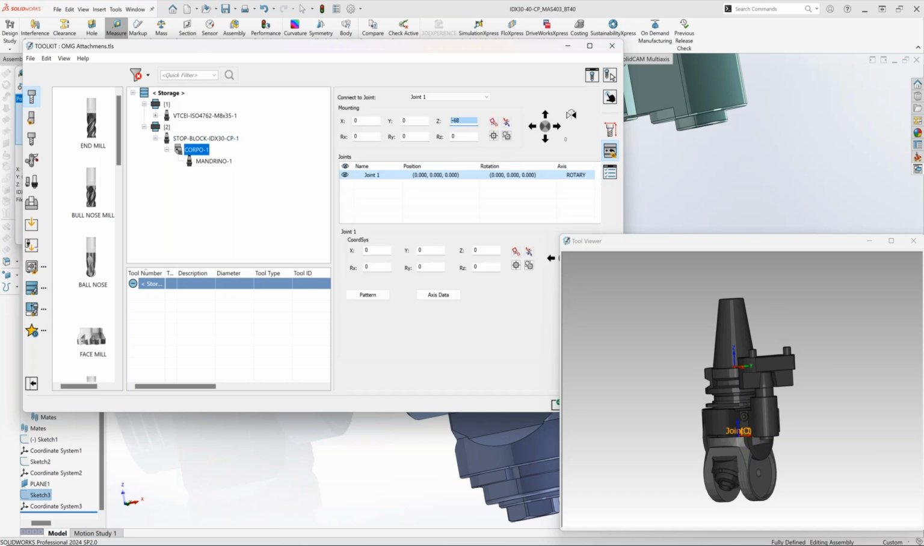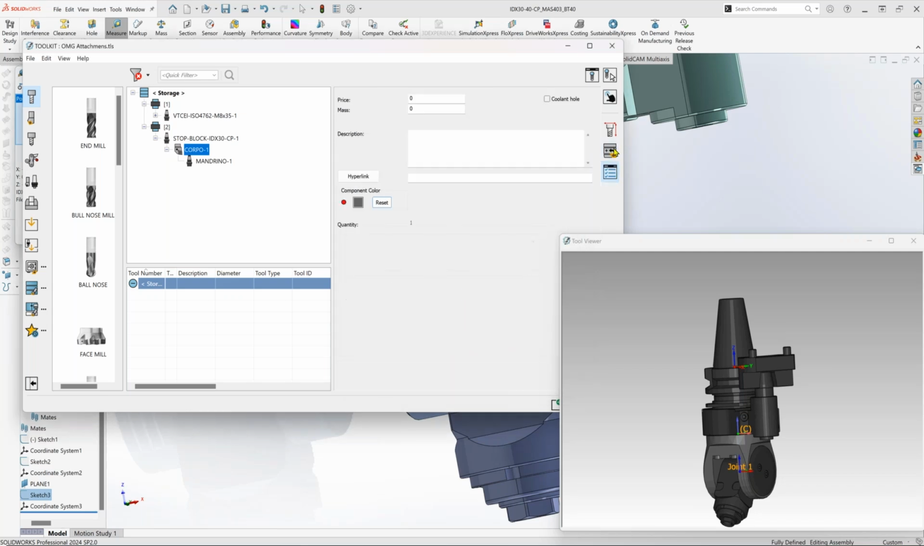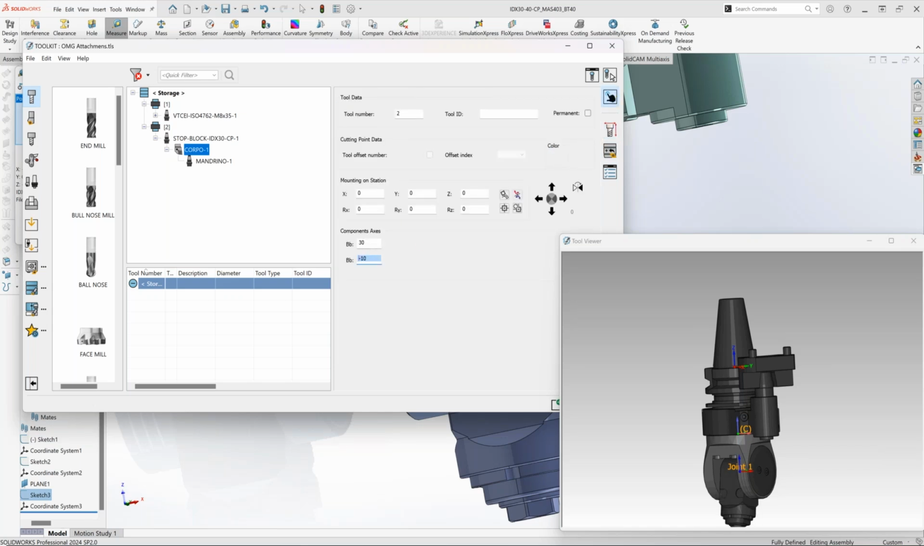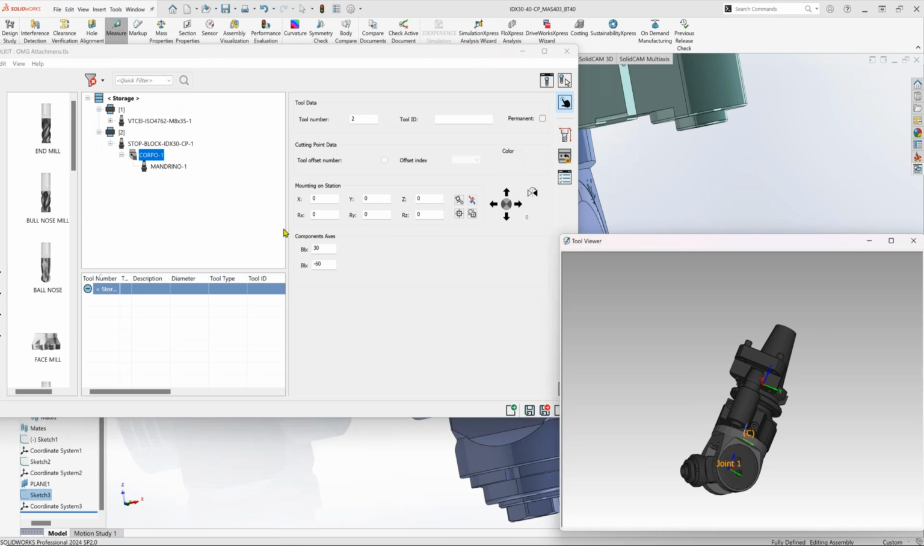I think I did some mistake during the creation of the model, and it's changed. Now it rotates good. Okay, so some mistake of mine. And now I have two rotary axes. The names maybe changed.